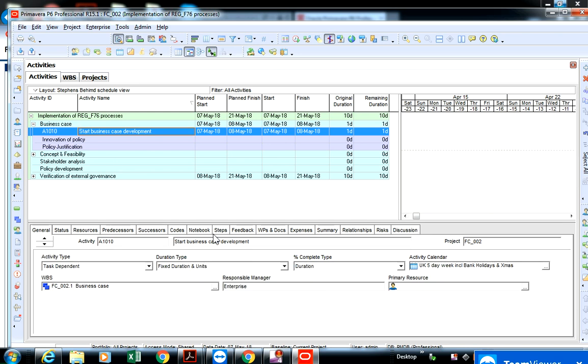Over here you can see where it says general. You have tabs. At the general tab, it literally just gives you all of the information for the activity. It says task dependent activity type. We need to change this activity to a start milestone, because we have said that we put that there as a flag to start the business case. By this particular date, or when we schedule it and add the logic links or the relationships, we want this particular activity to be the flag for the start of the business case phase.